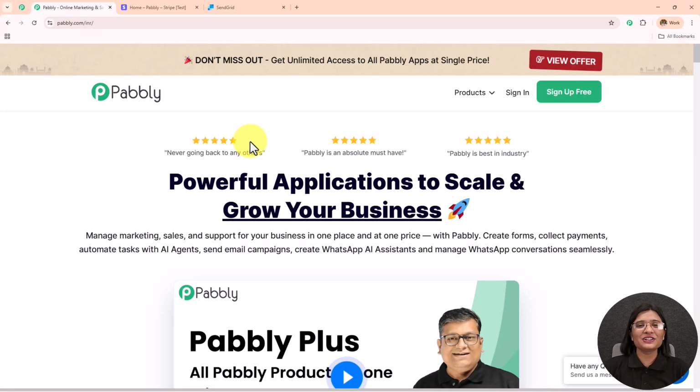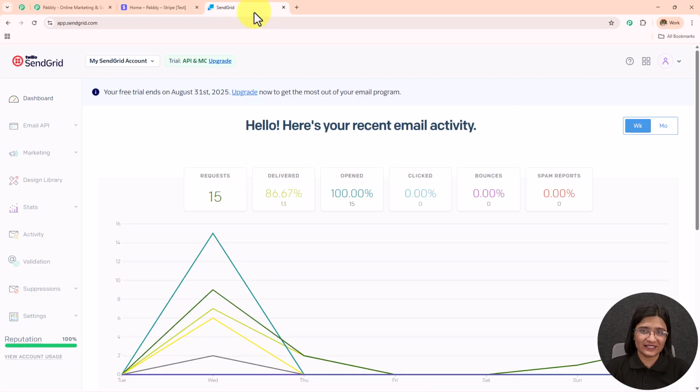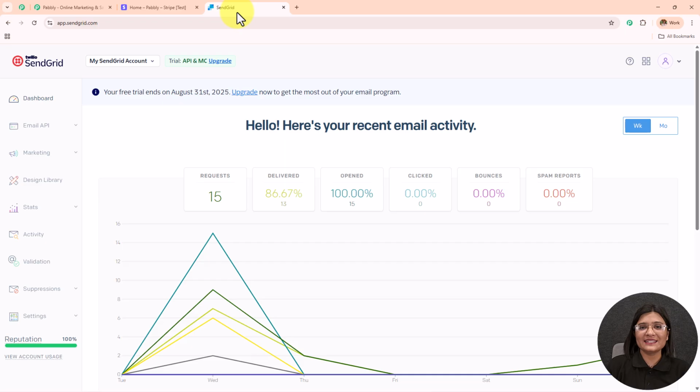So here in this video, we are going to see how we can send the payment receipt via email with the help of SendGrid. The payment has been done in Stripe and I am going to send the email with the help of SendGrid. So I am going to create an amazing automation using Pabbly Connect, and I am going to create the integration between these two applications, Stripe and SendGrid.